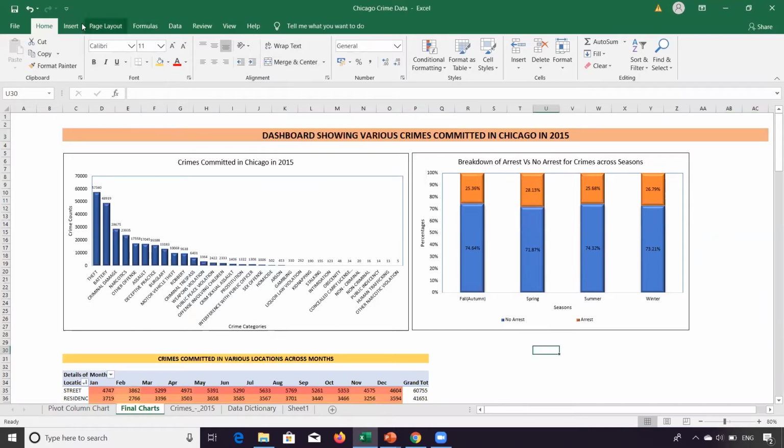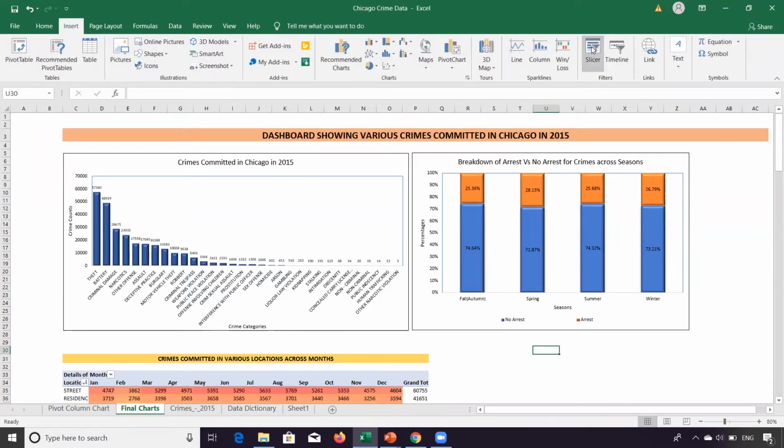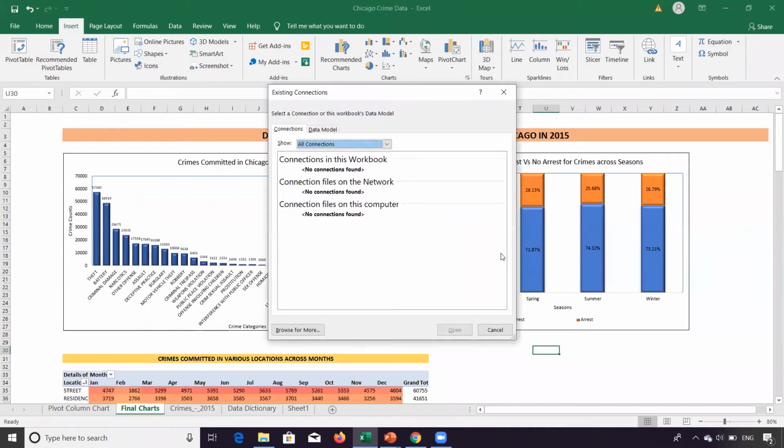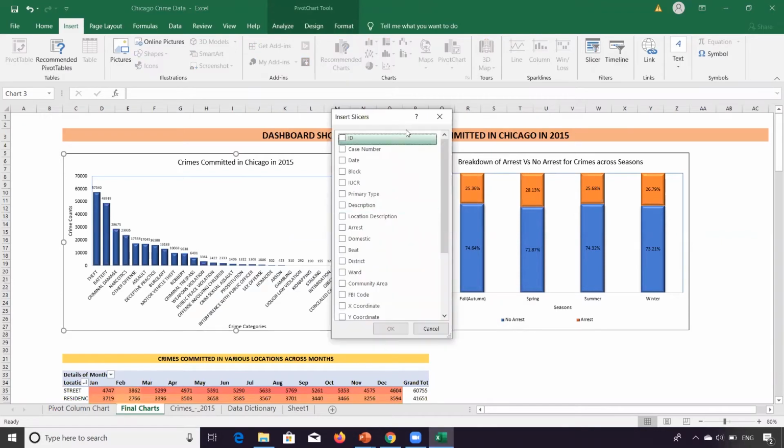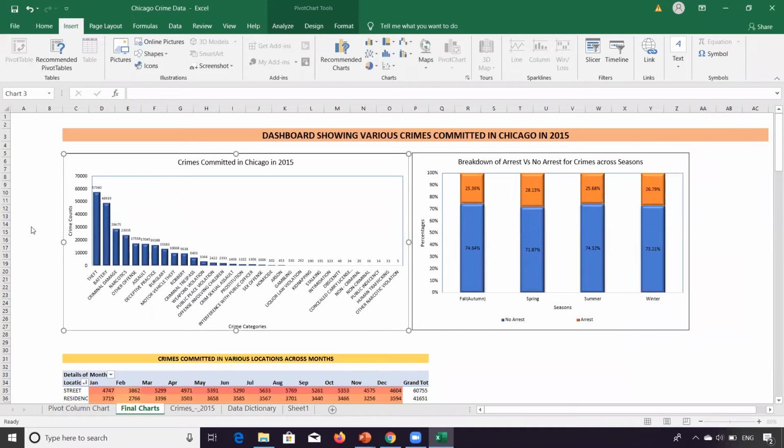Now what I will do is insert a slicer. It is loading the data model. Basically it is giving me the existing connections, so I will cancel it. I'll select this graph and now select slicer. Now I have got this slicer, so I will place it somewhere. Let me unselect this graph first. There are a lot of pivot tables, so it's just trying to undo the changes that we made.